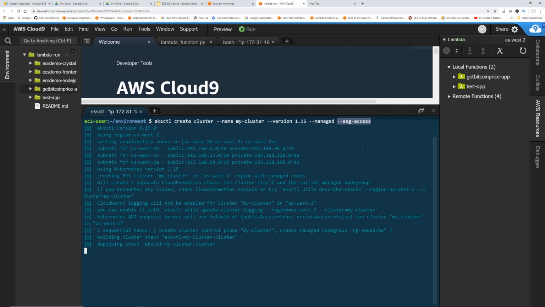We're going to take a look after the cluster comes up. By default, if you don't specify any EC2 family type, if you just do eksctl create cluster, then by default it's going to create two M5 large. Okay, I'm going to pause the video and come back once the cluster is up and running.